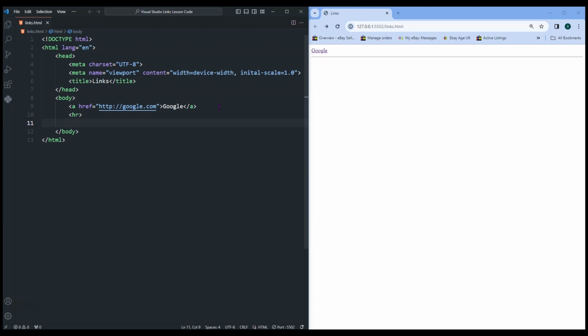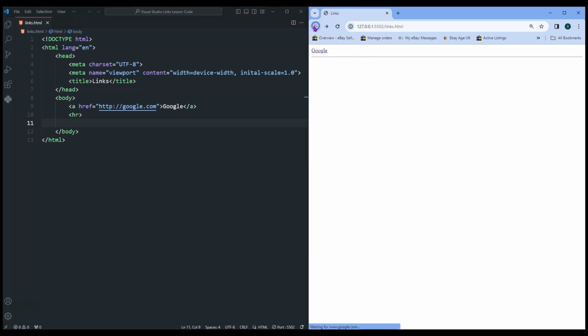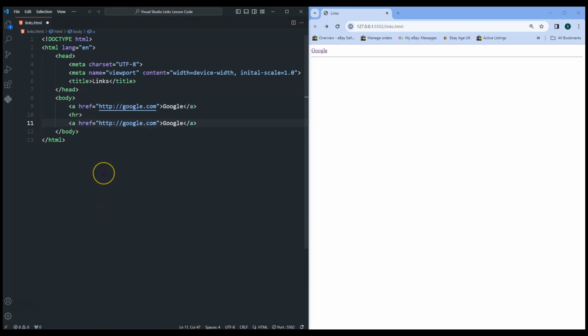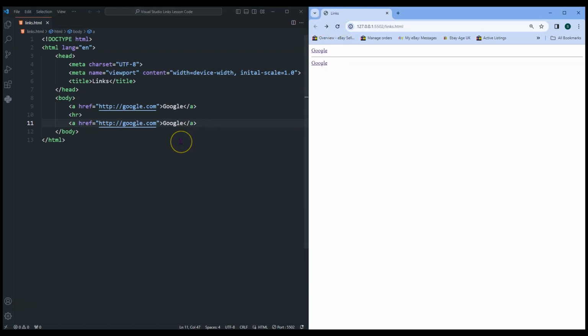We're also going to show you there's different ways, because that obviously opened up when I clicked on it in the same web page, and we have to backtrack to get back. Copy that, paste it there, and we run that. So then you've got two Googles. If we click it, it will go to the Google website, and again we have to backtrack. But one of the things you can do is use an attribute called target, and you can tell it to open in different pages.